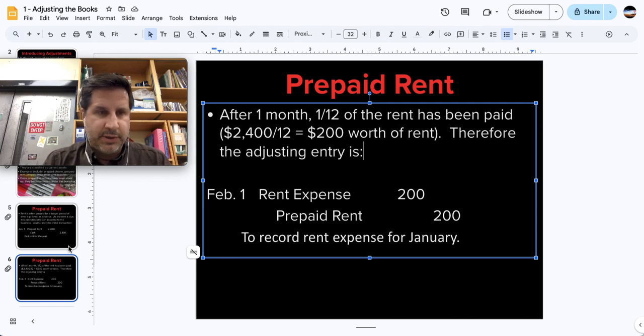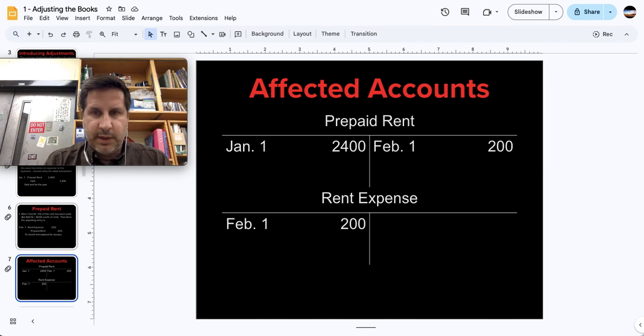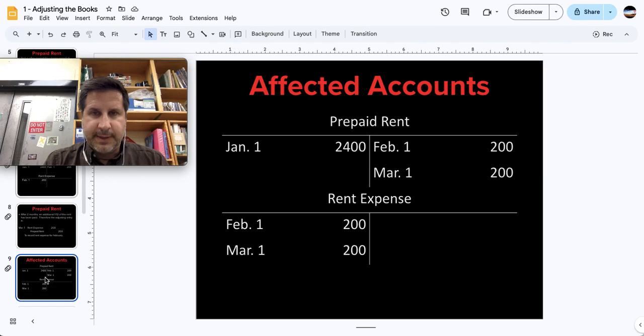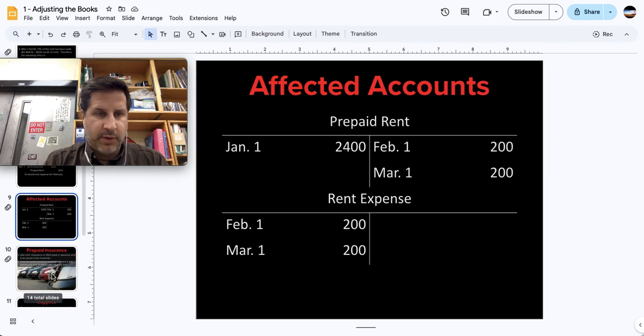And I'll show you an example in just a sec. With our T accounts is what it would look like. I had $2,400. I used up $200 already. I now have $2,200 left, but that is now an expense of the business. So what will happen the next month is I'll have another $200 in expenses all the way to the end of December, and my prepaid rent account will be worth $0. So I'll show you an example of that in just a sec. And then you'll see, as you see here, our rent is going down and our rent expense is going up as the months go on.